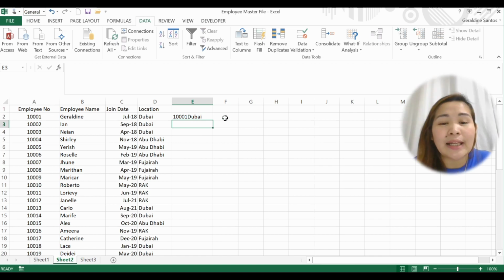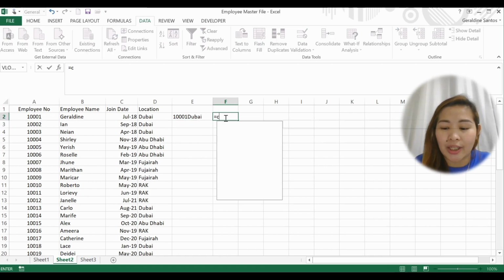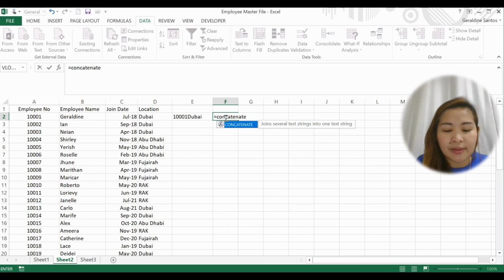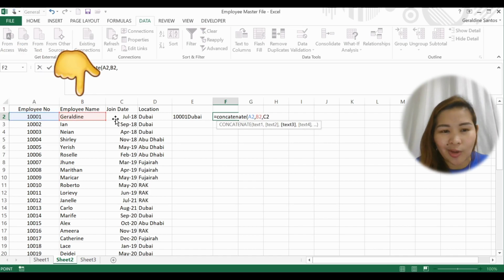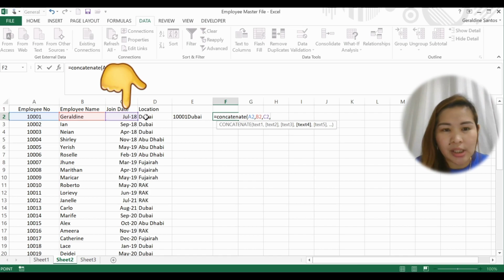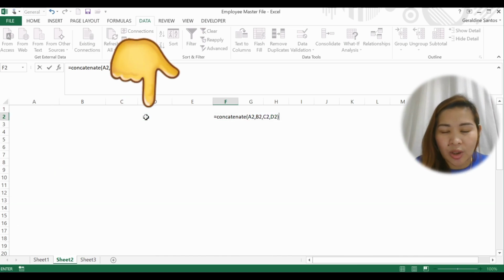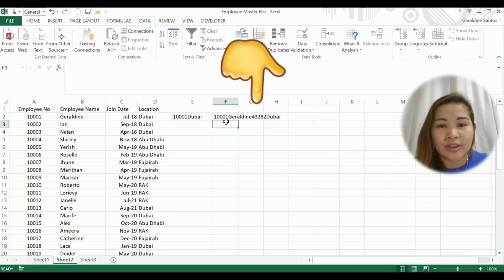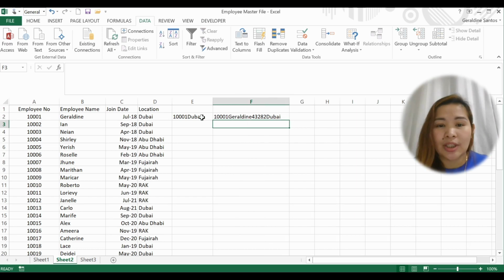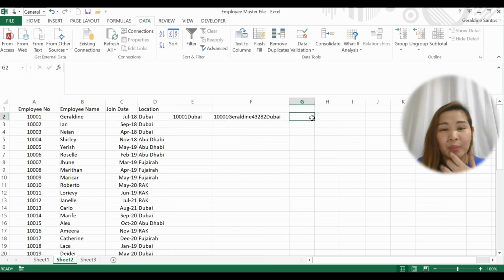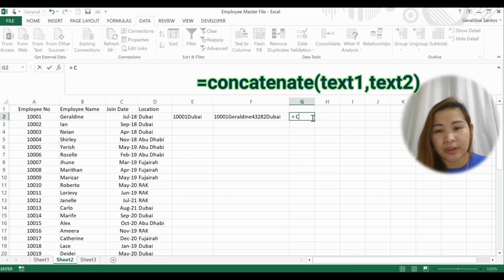It's not only two, you can put all together. See, CONCATENATE, open parentheses, click this, comma, click this, comma, click column C, comma, click this, close bracket, enter. So it will be 1001 Geraldine for Geraldine C. Then my date becomes a general number, and Dubai. So it will be like this. This is actually one way of how to do it.